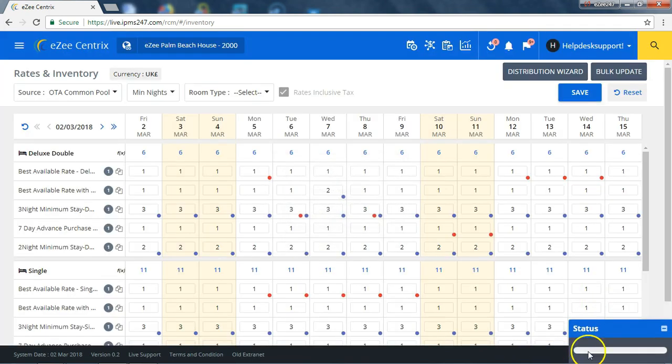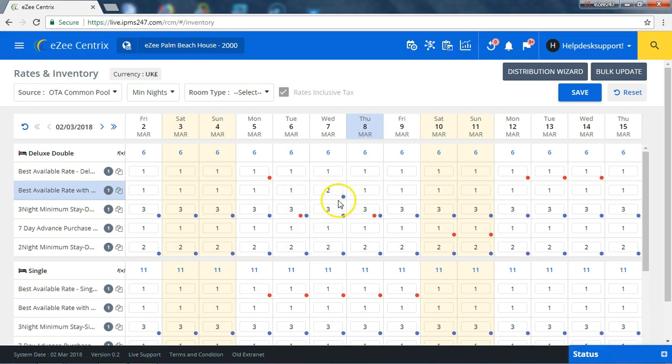You can check the status of this minimum nights of stay in the status panel here. So here you can see there is a blue dot which shows that the minimum nights has been set for the particular day. Now what if you want to set the minimum nights of stay for multiple dates and rate types at one point of time?